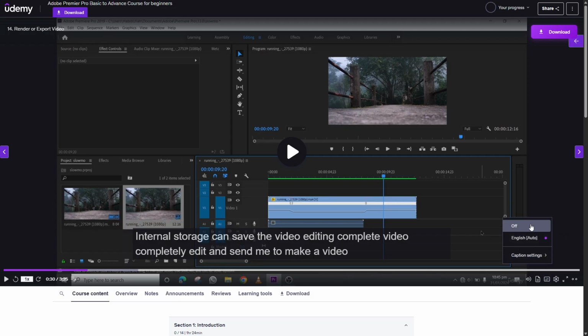To summarize, locate the CC icon, choose your language, customize appearance through caption settings, and use quick translation if you want a second subtitle layer. These controls make the learning experience more accessible and flexible.